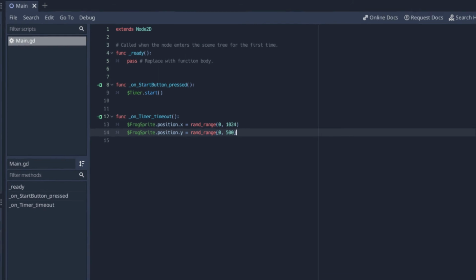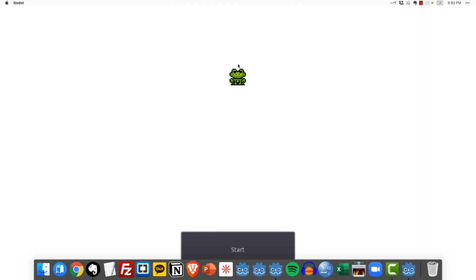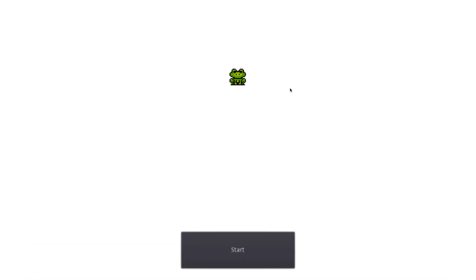Let's see if we can get this working. So I'm going to run this. And okay, by default, our timer's not running. I am going to click the start button to start the timer. And now watch, every 1 second, the frog is randomly moving around the stage. Excellent, super easy to do.